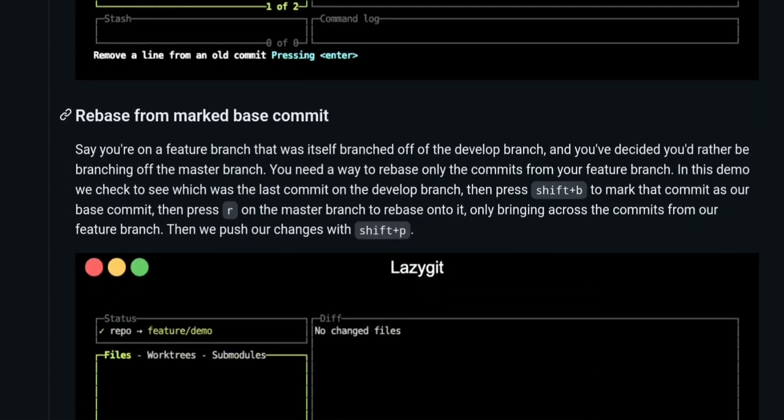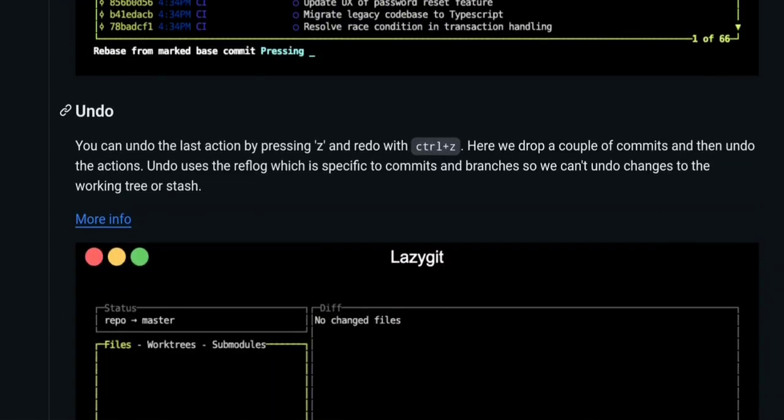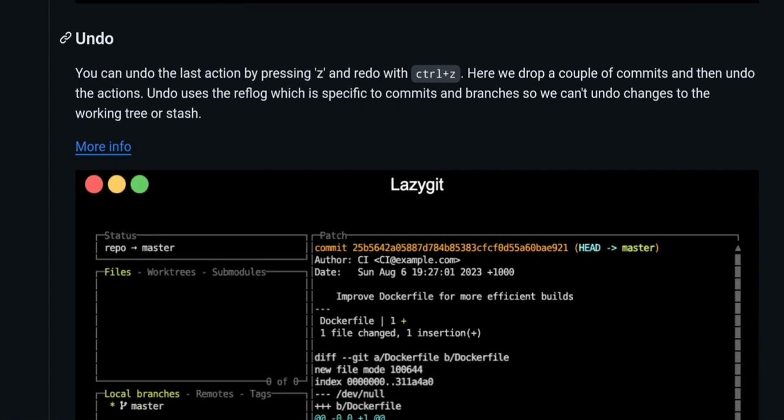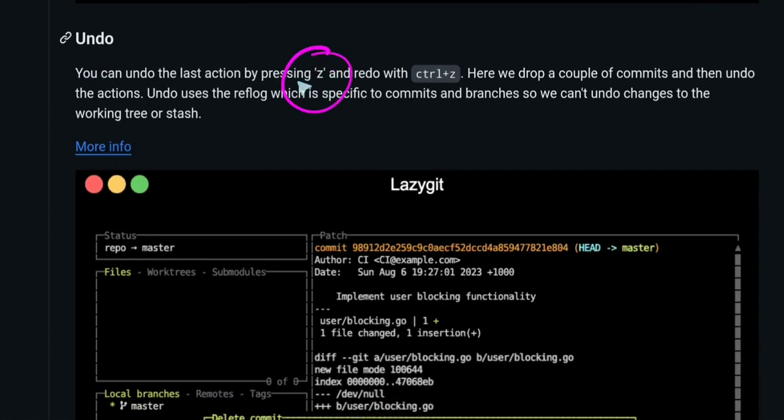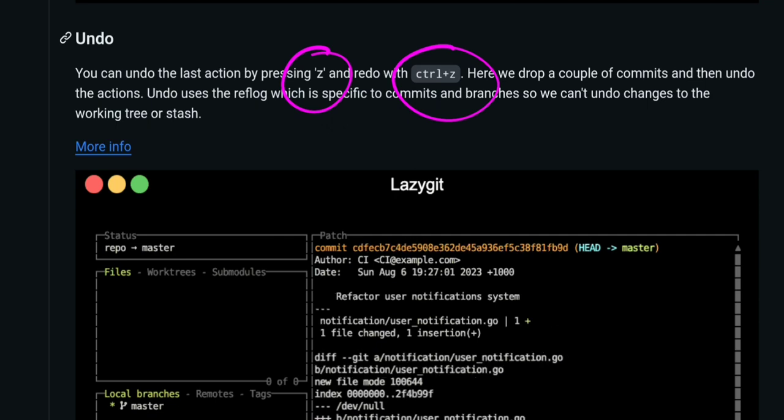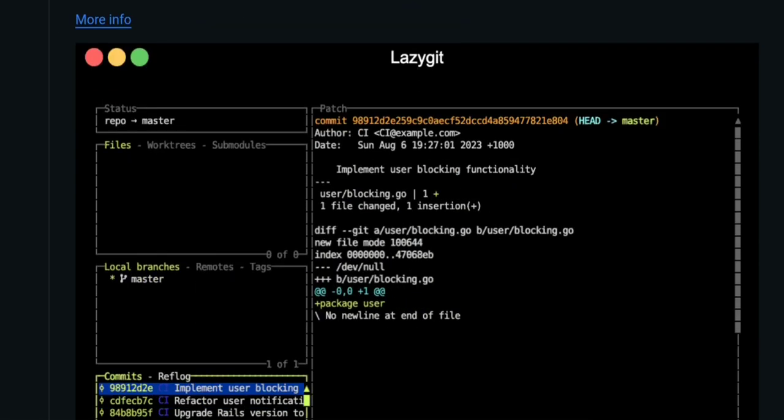Rebase from, let's see if there is something. Undo can be very nice. So you can use the Z or Control Z in order to undo and redo. This can be nice.